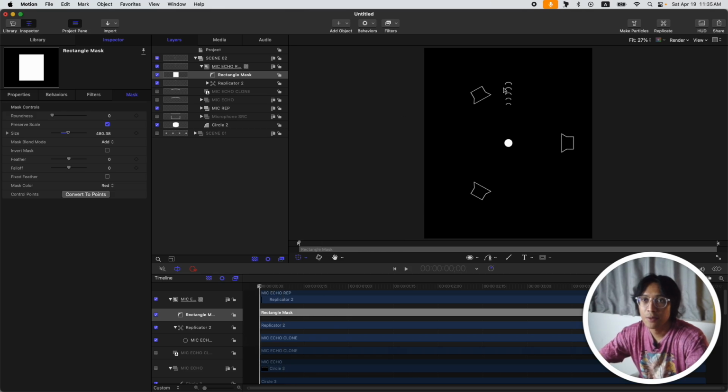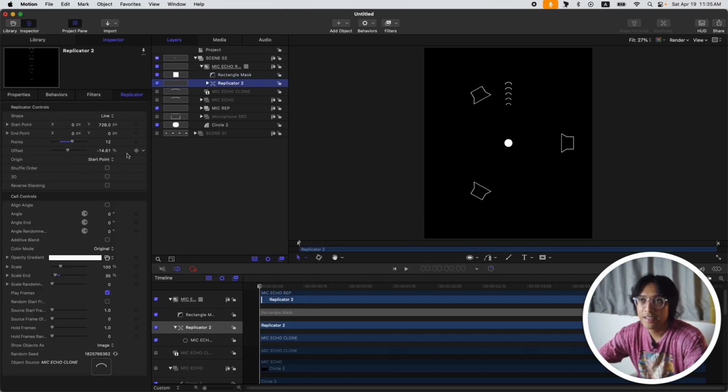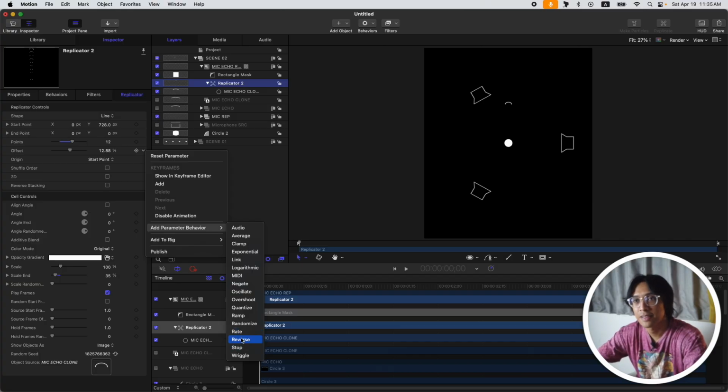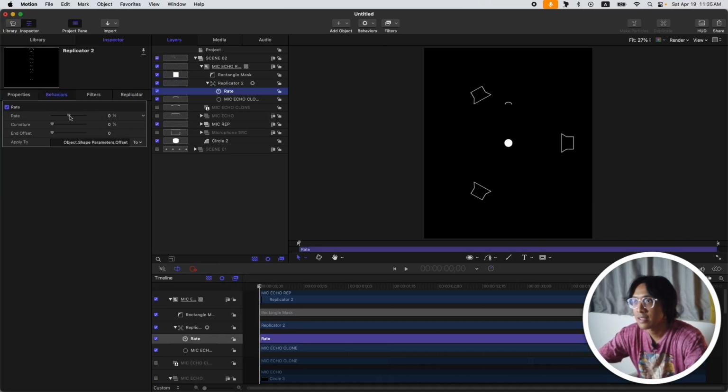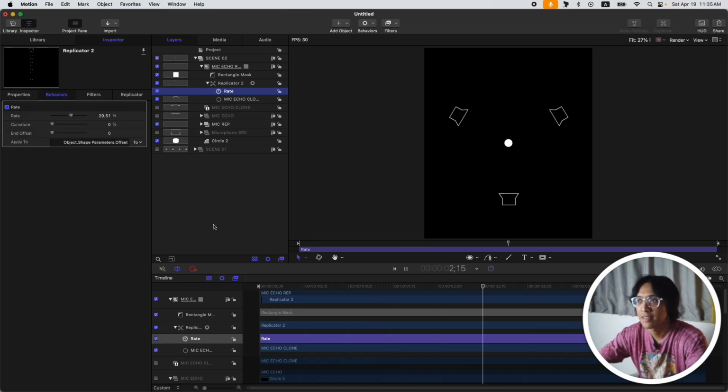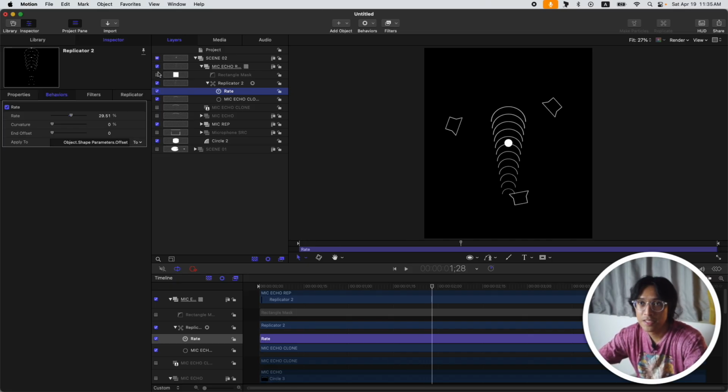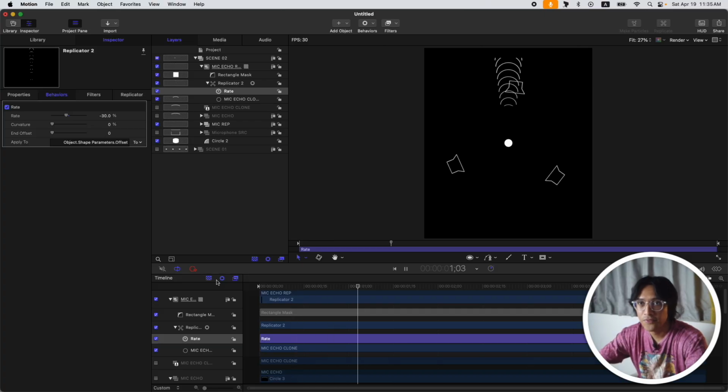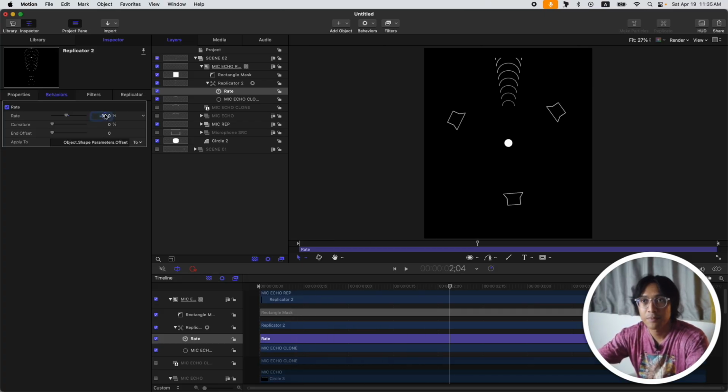So let's adjust our offset again. So we need the first part only. So around like this. Then let's add a ramp behavior or rate, either way. So around like this. Okay, what happened? Take a look. So it should be the opposite. Let's set it to negative 30. Okay, it's too fast. Only negative 10.